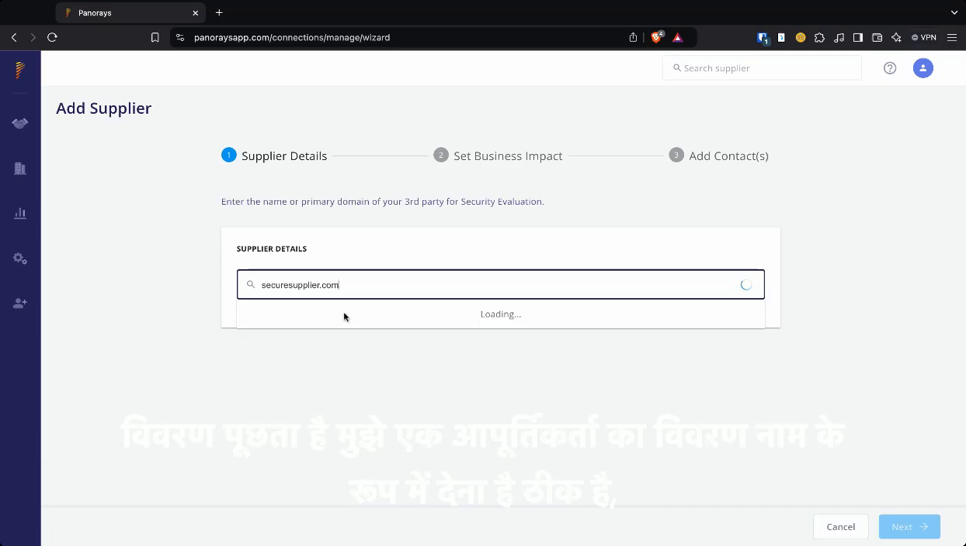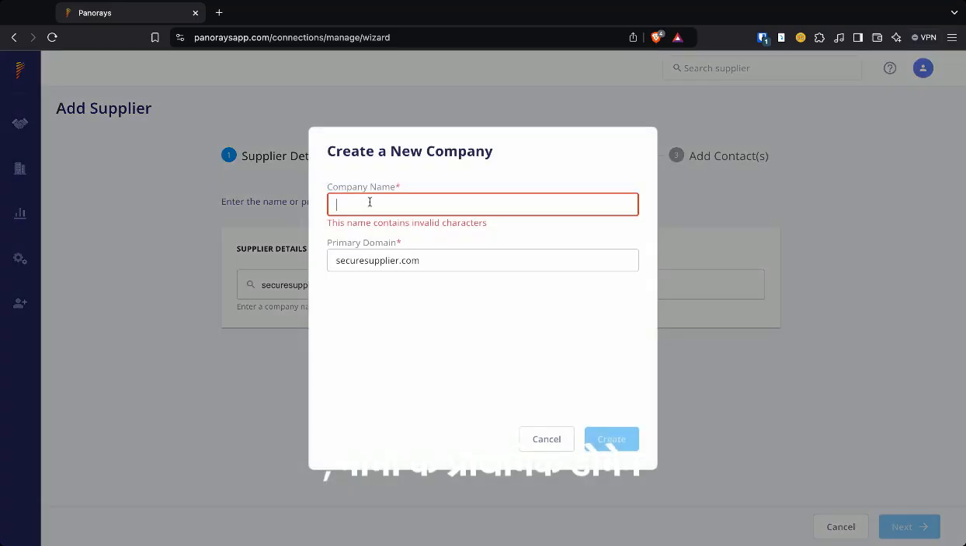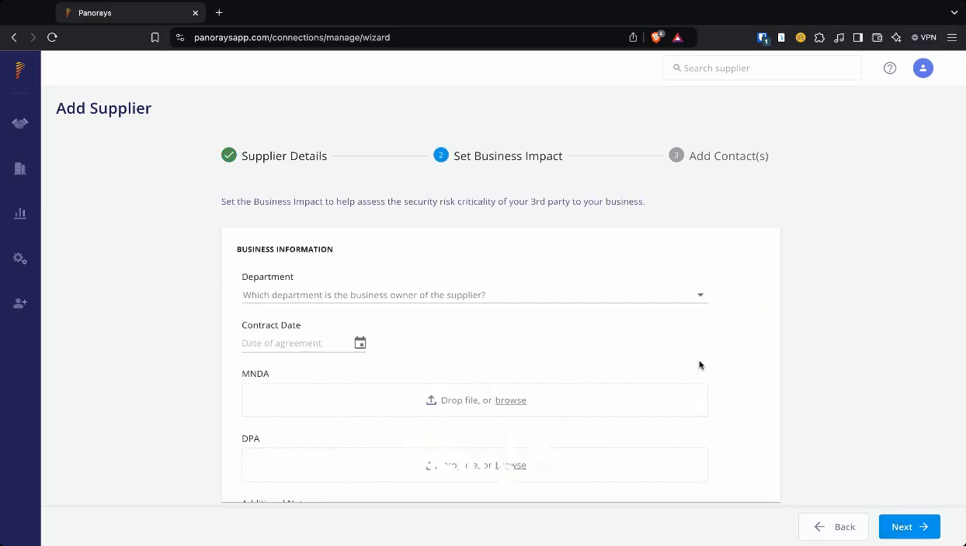I'm not sure if it appears here. It tries to load. It says no matching company or primary domain found in Panorays database. So this database contains all the company names, primary domains of the names, etc. So if I want to create a new company, I can give the name of the company and create. So this is added as a new company. Now I click on next.